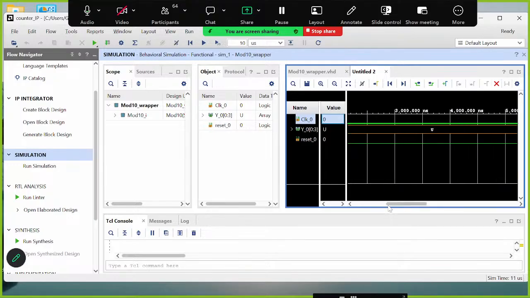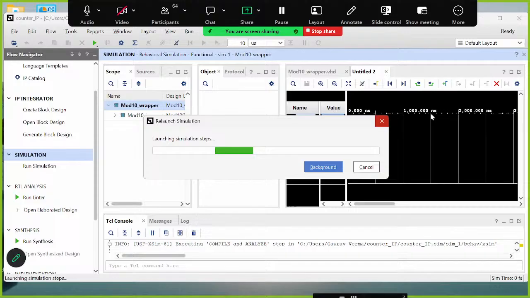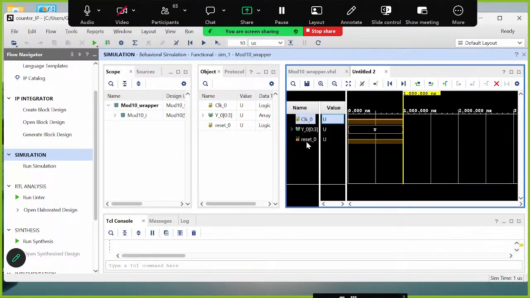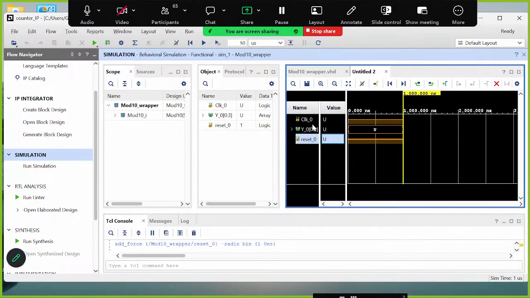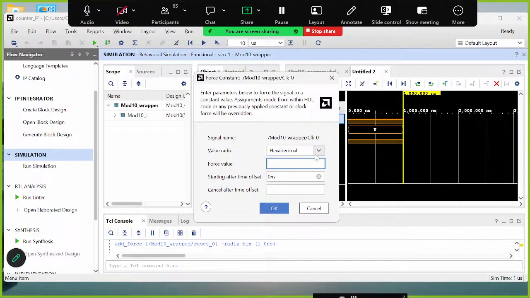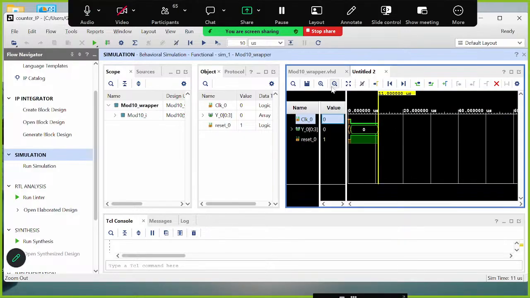Now you can see over here, there is some problem. The output is not updated. Let me restart it. Okay, I think we have to apply force constant 1. Let me make clock initially 0 and let me run now. Okay, we have to apply 1 to the reset, not 0. That's why there was a problem, right?